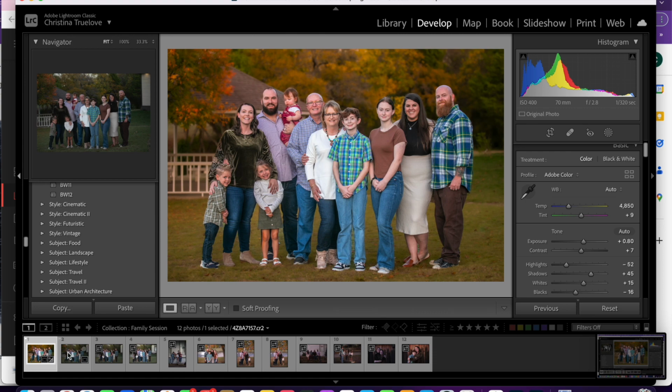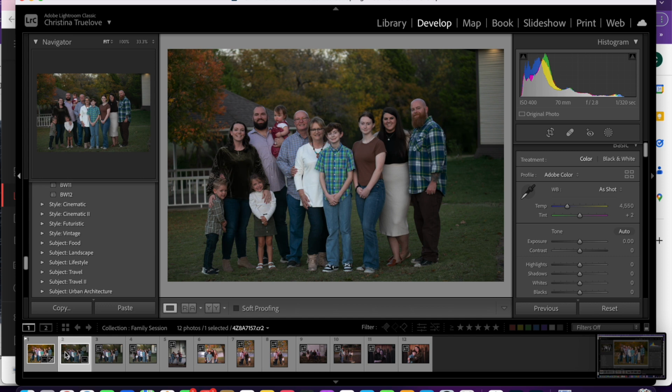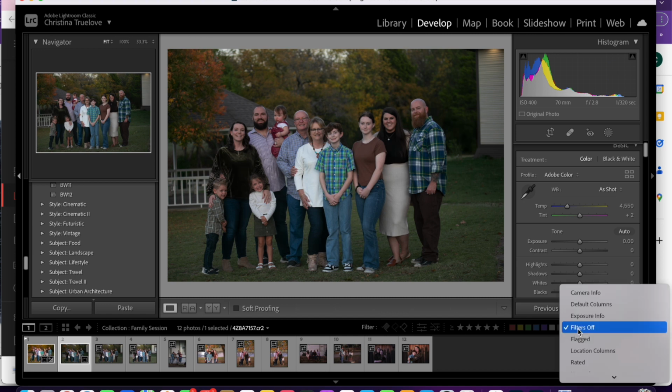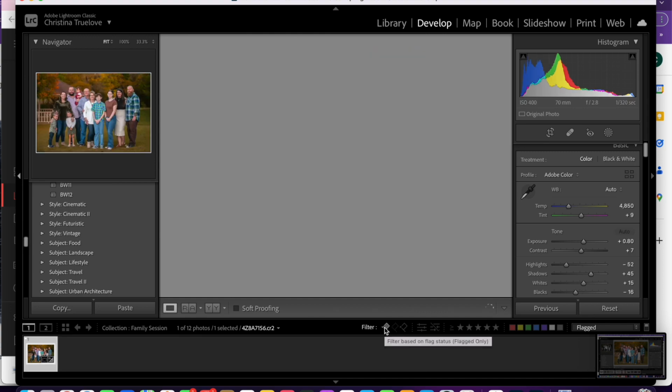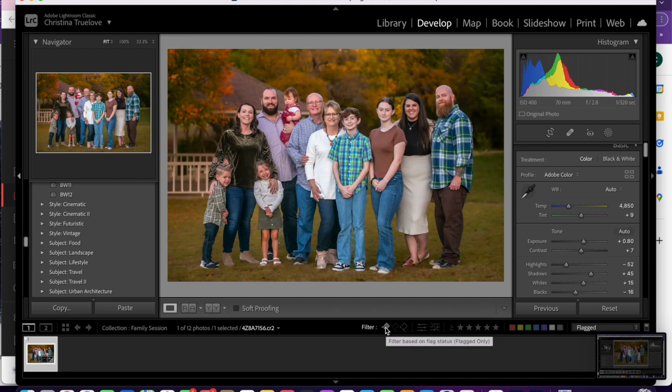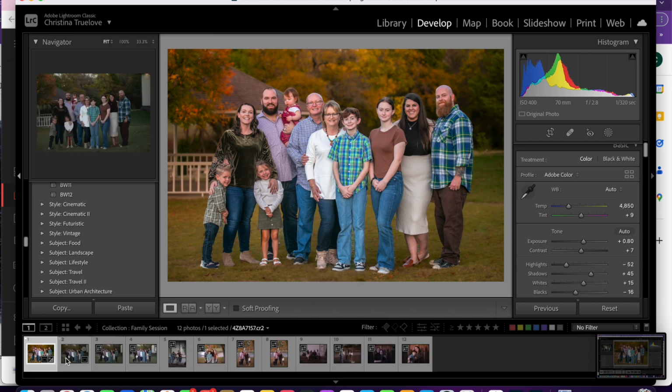So now that you have a photo flagged, what are you going to do with your flagged photos? You see this filter right here. You can either click on the flag there or go to this drop down on the far right, hit flagged, and it's going to show you just the photos that are flagged. If you hit it again, then you can see all of your photos again.